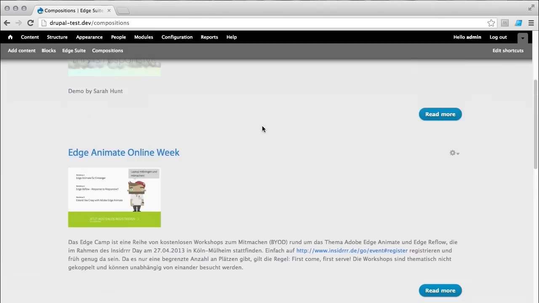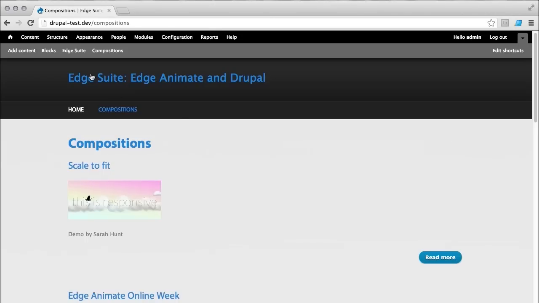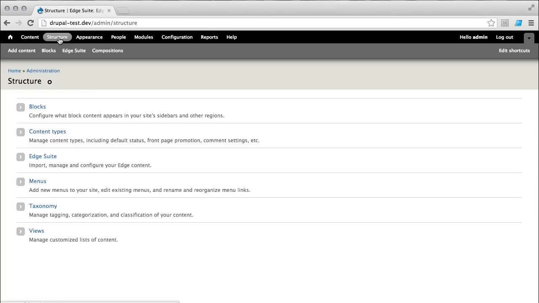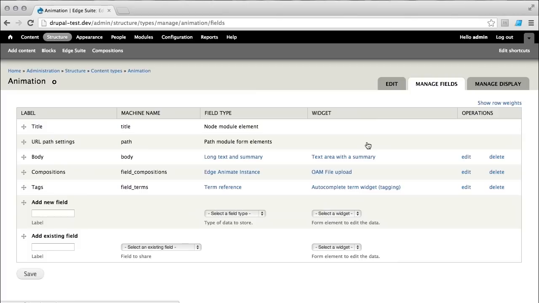If we decide, well, but actually we don't like to have posters here, then we can change that. And that's called field formatters. Therefore, we go to our content type. That's the animation content type here. And for example, now we also see the Edge Suite field here. It's called Edge Animate Instance. Here we got our terms, the body field.